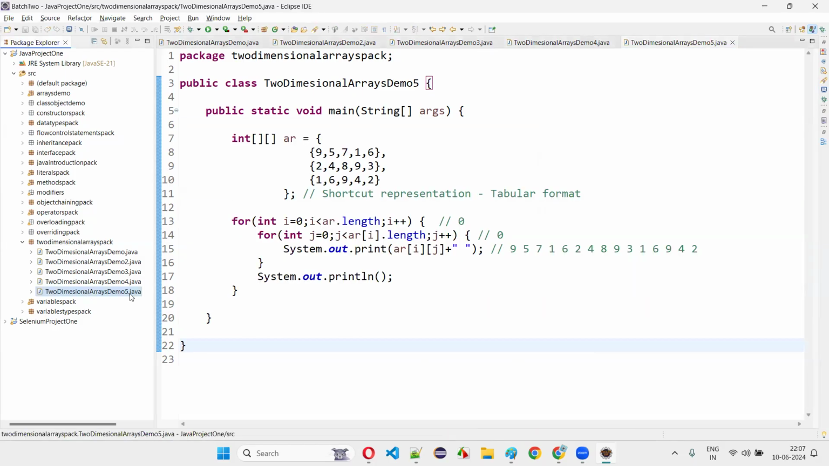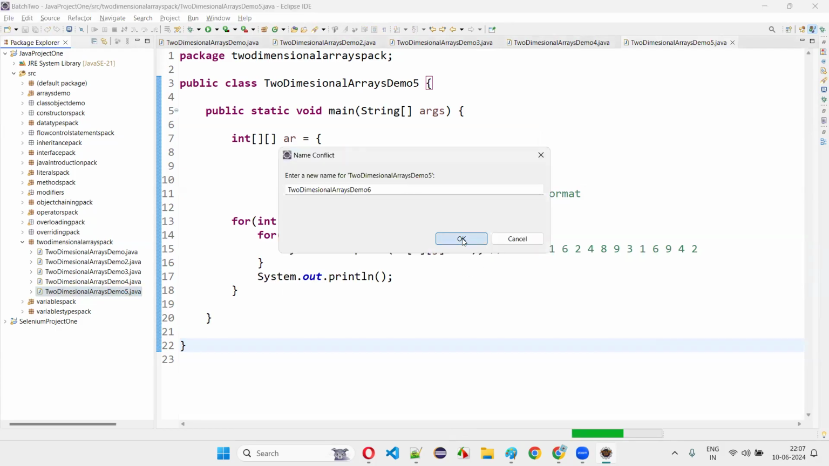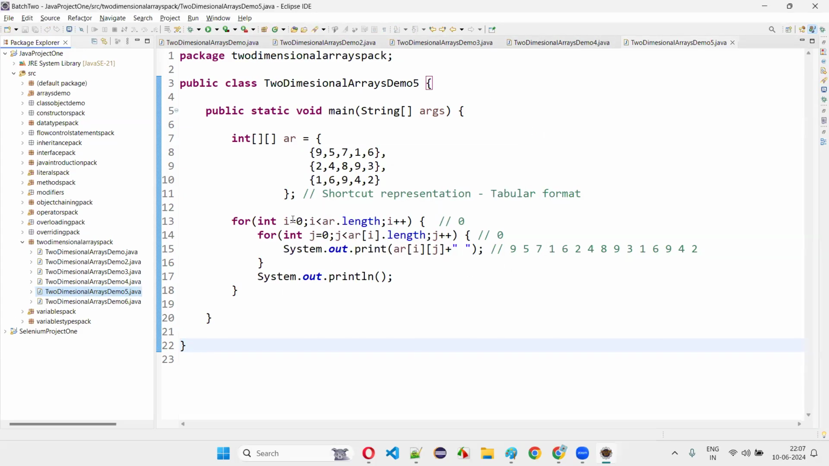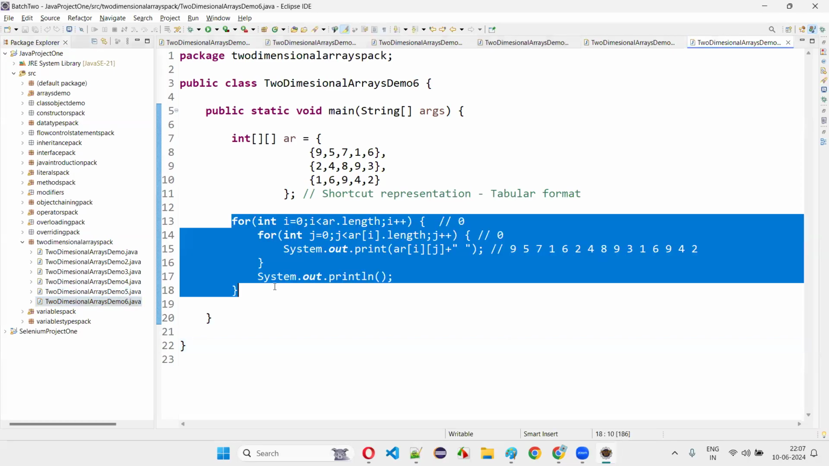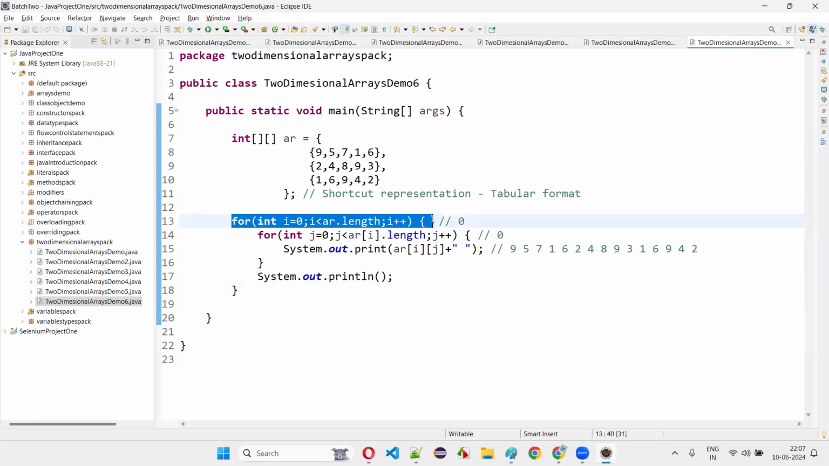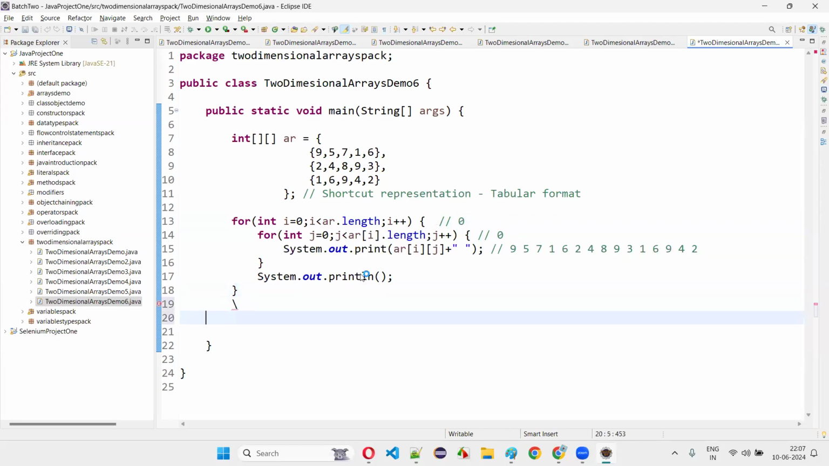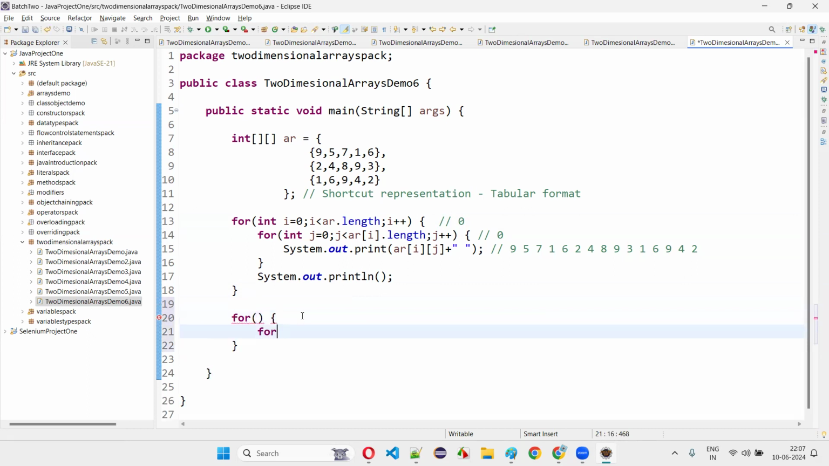Okay. Control C, Control V. The 6th example is coming here. In this code, I'm going to convert the normal for loop into the for each loop. The external for loop and the internal for loop, how I'm going to convert, you just see here. You write for here, and internally also you write one more for.